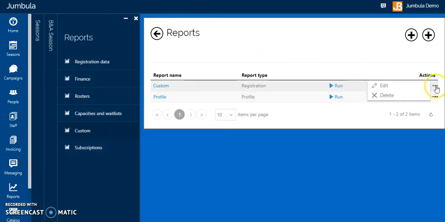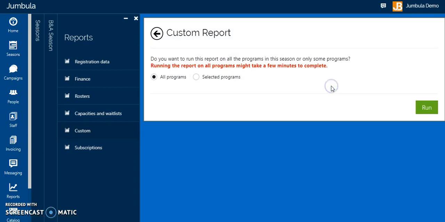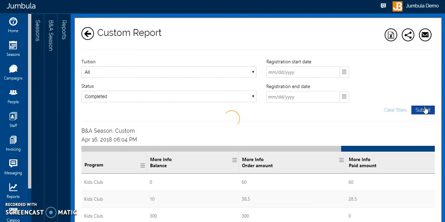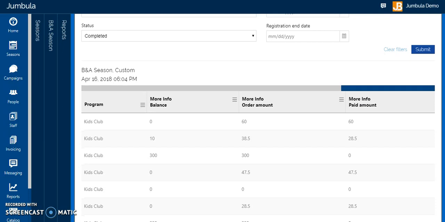Finally, when you save this criteria, you now can go back to your saved reports. From here, you can always go back and edit, so you can add or remove questions. And when you're ready to go, you'll be able to run the actual report by clicking on the Run button. At that point, it'll always ask if you want to do this for all programs under the season or for a specific selected program.